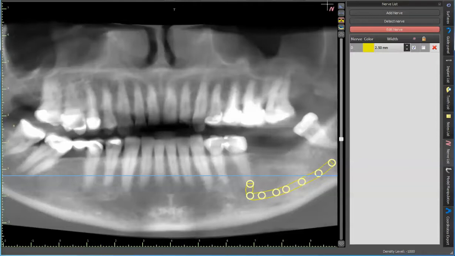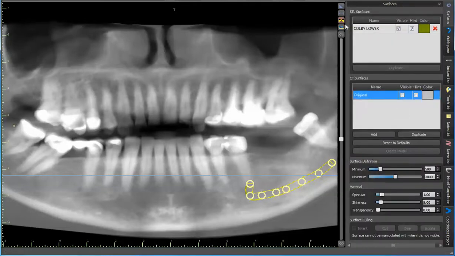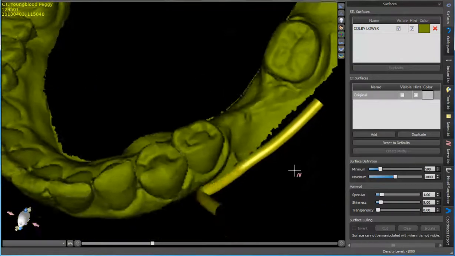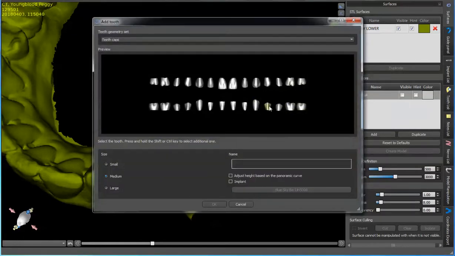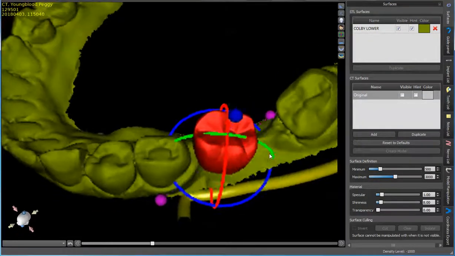So at this point, usually what I do is I'll turn off the in surfaces, turn off the original scan, and then all you're going to have left is this right here in your nerve. And what we'll do is we'll do our digital wax up. So what we'll do is we'll add some teeth. So we'll go into Add Teeth, and we'll go ahead and click number 19. We'll add it here.